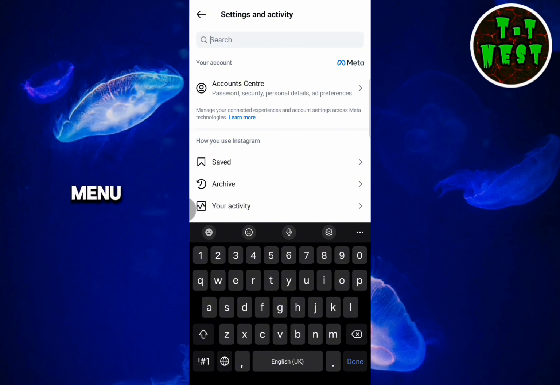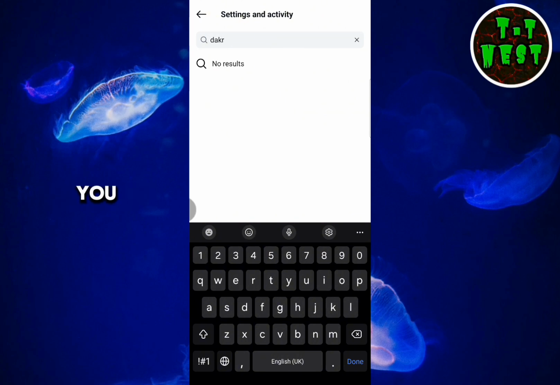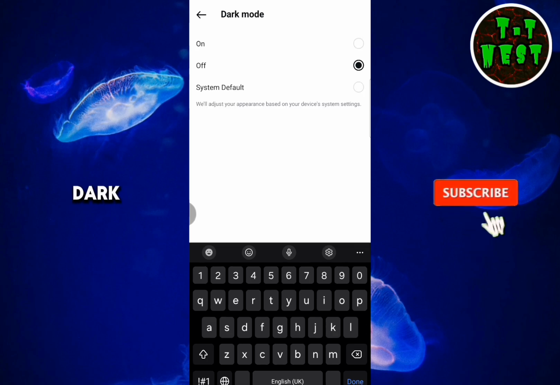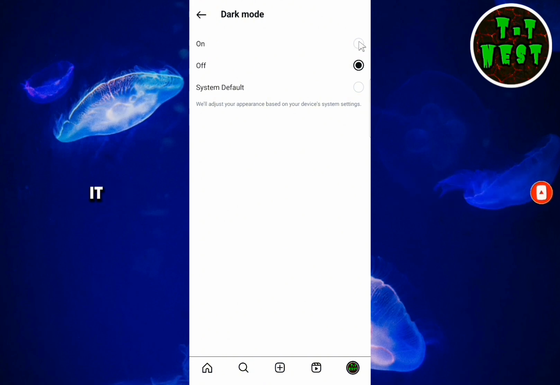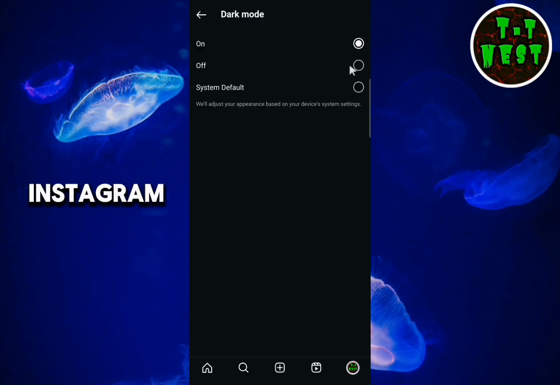In the Settings menu, tap on Theme. Here, you will see options for light, dark, and system default. Select Dark to enable dark mode on the Instagram app. And that's it. Dark mode is now enabled on your Instagram app.